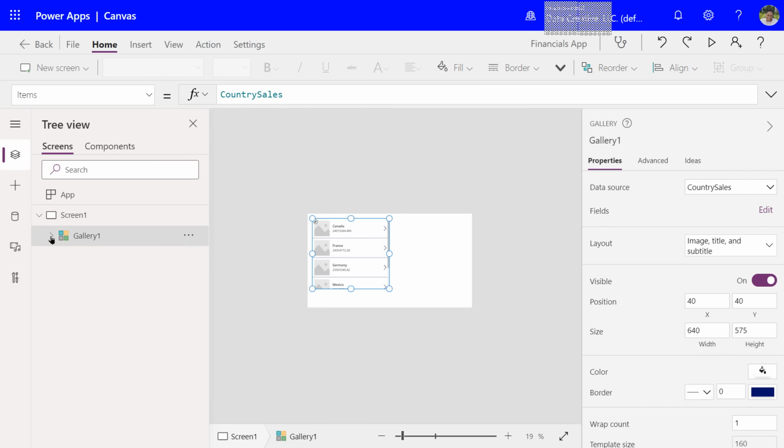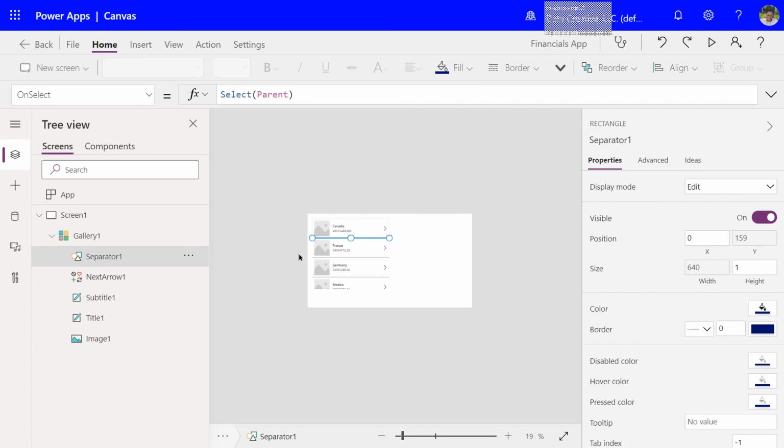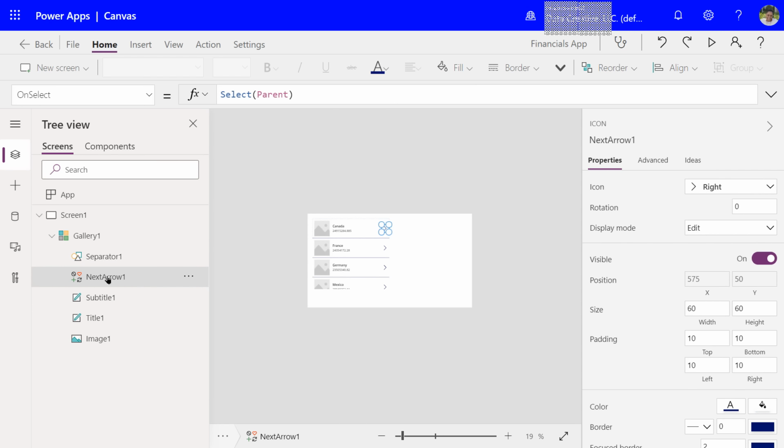Plus, I can expand the gallery. If I click the right pointing arrow in front of it, it shows me that right now the gallery has 5 different objects in it. And the cool thing is, if I want to select those objects, I can just select them there. So if I click on separator 1, it selects the separator line between the items in the gallery. Next arrow will select that right pointing arrow.